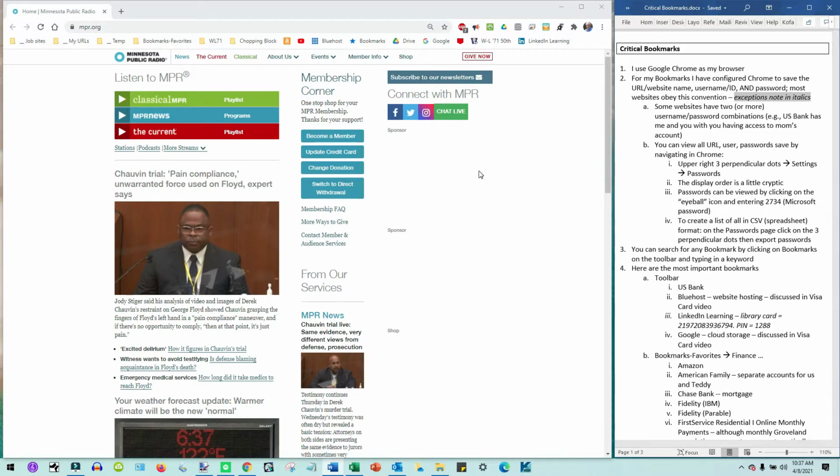Now, some websites, as we'll see, have, as I note here, two or maybe even more username password combinations. An example would be US Bank. It has the same URL, but we have more than one user ID and password combination because there's one for you and me and then one for you and your mom.